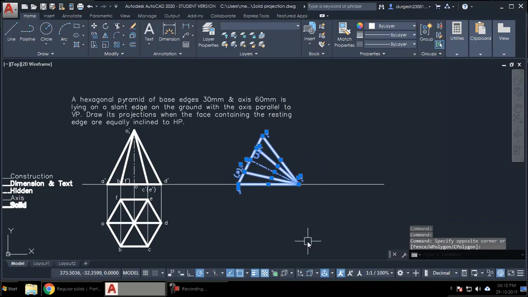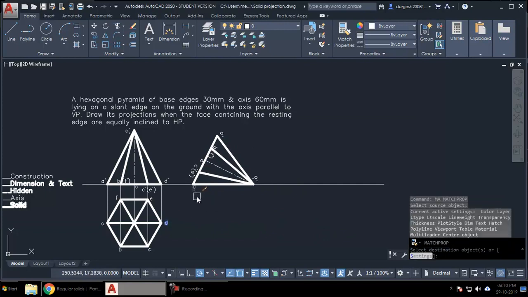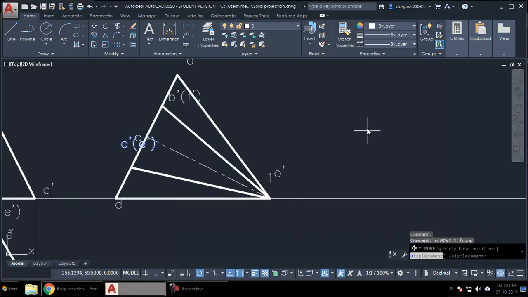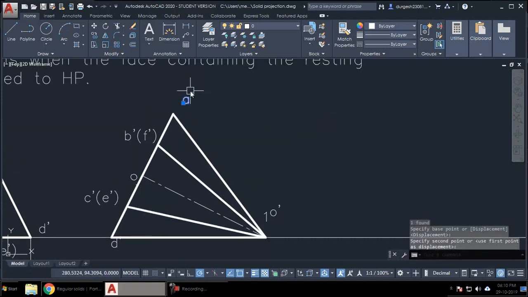I can just move it aside, and you can see the text also has rotated. So I can just use match properties. I can give the command match properties, MA enter, and click on all these points. So the points will become straight. Of course, you can move them later to make them convenient.